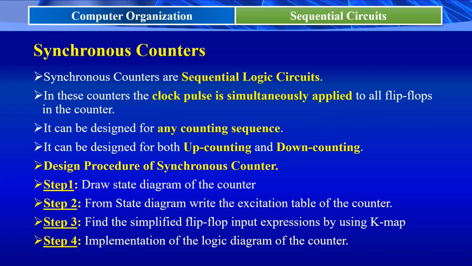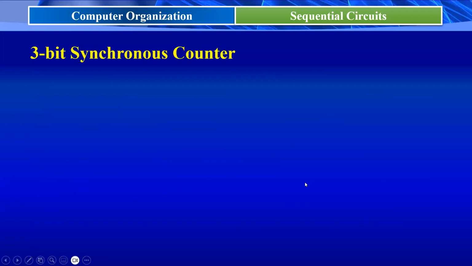And where n indicates the number of flip-flops present in the counter. Now we will see some synchronous counter designs. I start my discussion with a 3-bit synchronous counter. The name itself indicates, we know that each and every flip-flop can hold 1 bit. To hold 3 bits, I need 3 flip-flops. So my synchronous counter should have 3 flip-flops.